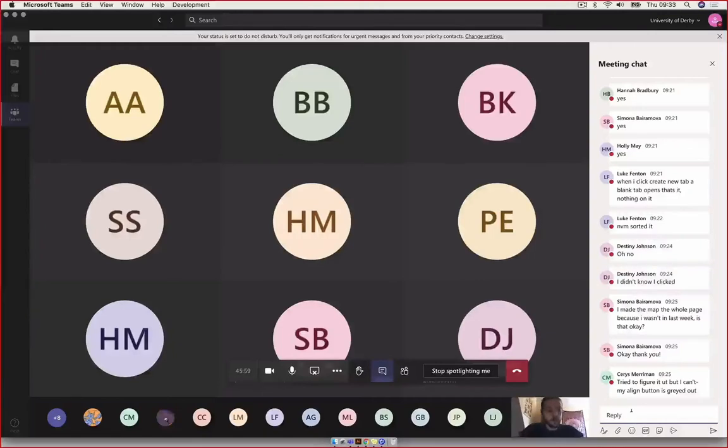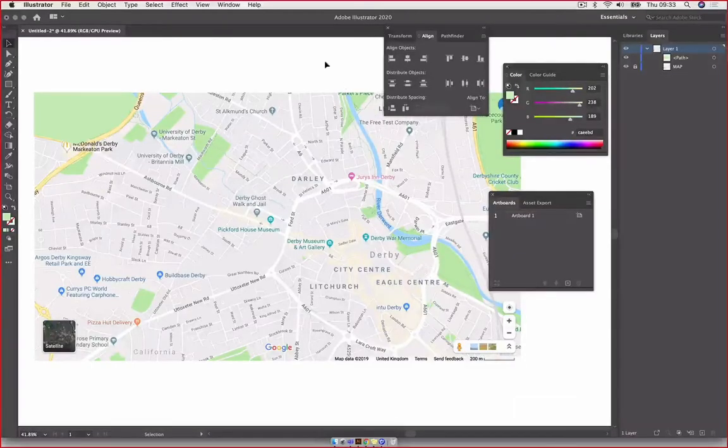Yeah, try to figure it out, but I can't. Align button is grayed out. So if everyone would like to work with that and create some shapes from the map, feel free, and I'll work through this issue of Keras. If anyone else is having any issues at the moment with anything that I've gone through, just put it in the chat. So your align button is grayed out.